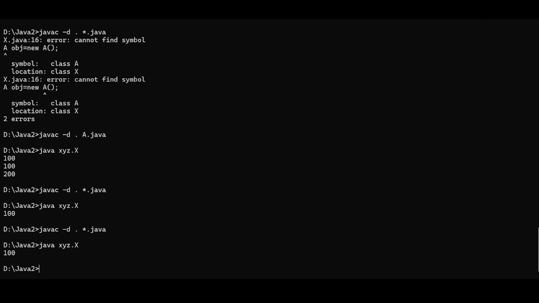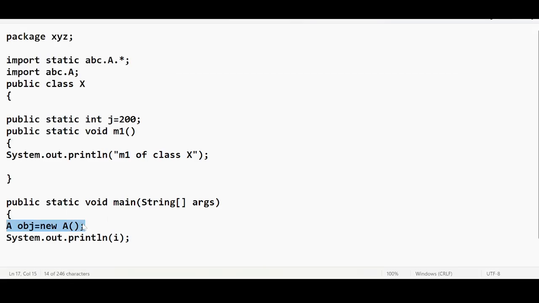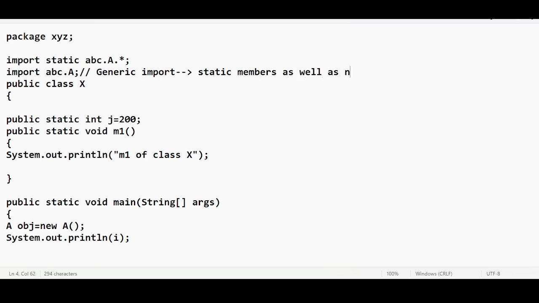Okay, now you are not getting any error because you are creating an object for the class A, right? And you are using an import keyword which is importing the class A in the package APC. This is not the static import. This is the generic import, which means you have access to static members as well as the non-static members.